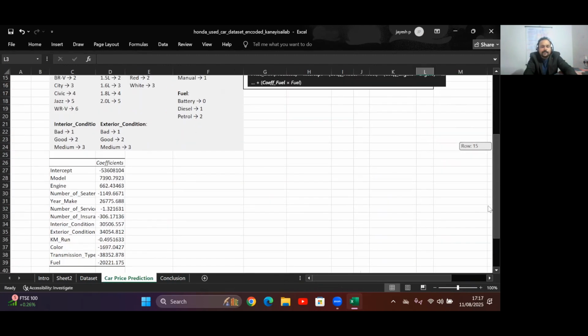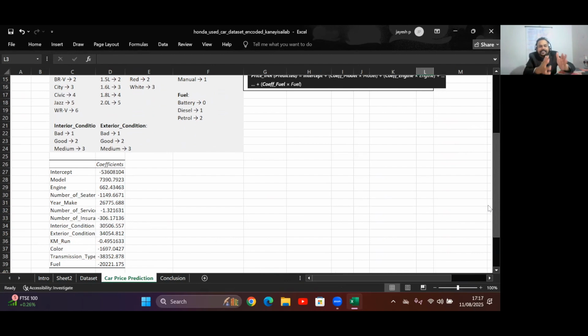You can see here what exactly I did. I took all the values of model, engine, etc., up to fuel. We call this a coefficient, or we can say weight, how much each and every coefficient is going to impact the y, right? So there is one add-on parameter that is called the intercept.